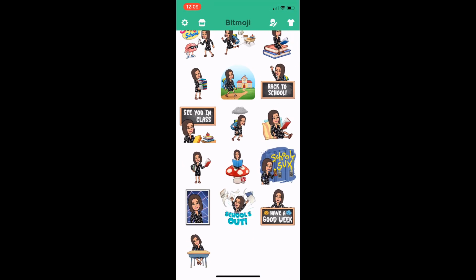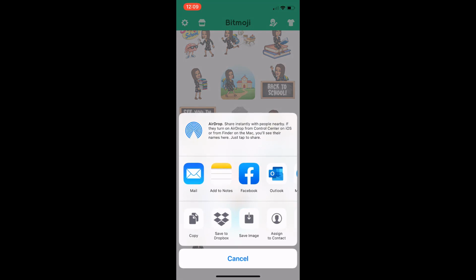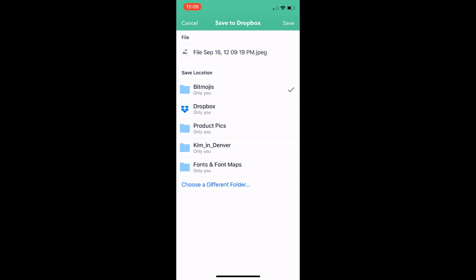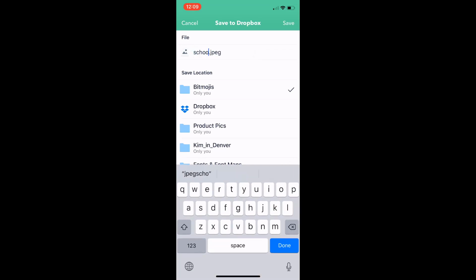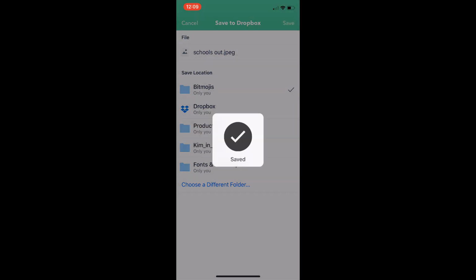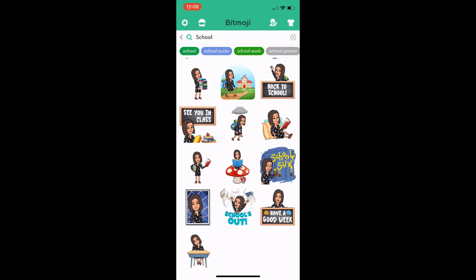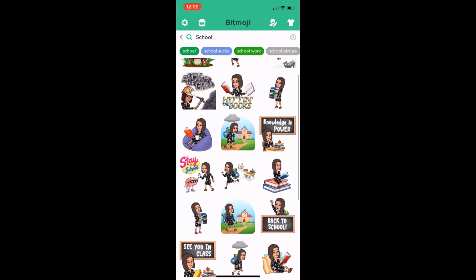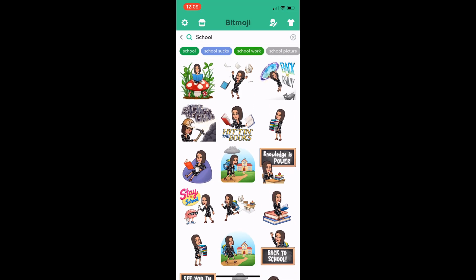I just keep doing this over and over until I find one that says school's out. That would be fun for the end of the year, or if you're going on a holiday. And I'm in my Bitmojis folder, and I just tap on save, and I keep doing this over and over until I find lots of Bitmojis that I would want to use in the classroom.